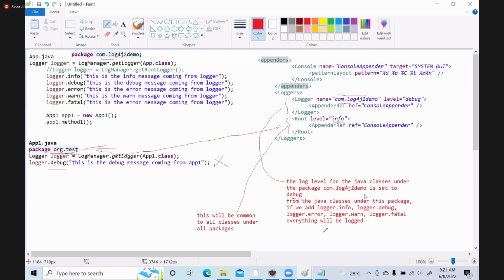Now when I run this program, I will get all this, but I will not get this. Why? All this I will get because they are set to level debug, so this will come, this will come, this will come. But for the org.test package, it will go to the root level, which is info. If you set the level as info here and put logger.debug, this will not come. That's why this will not print. Now here, why 2 times this message is coming, I'll tell you.